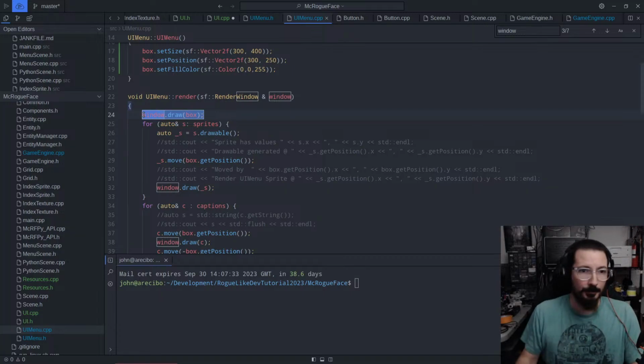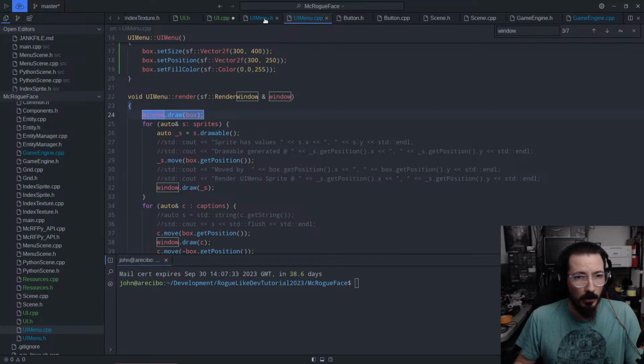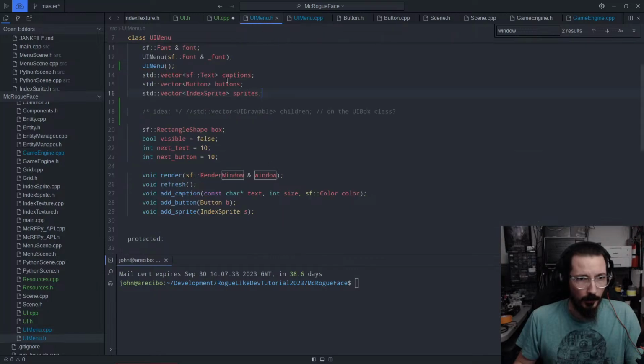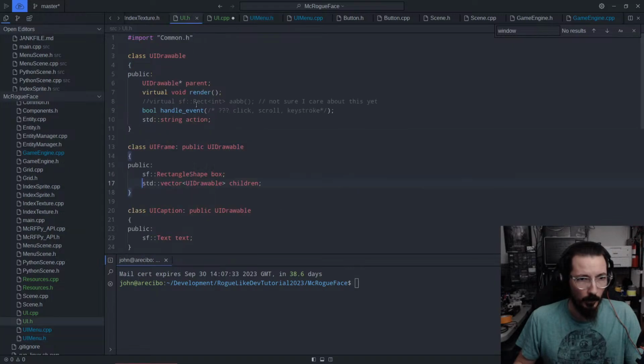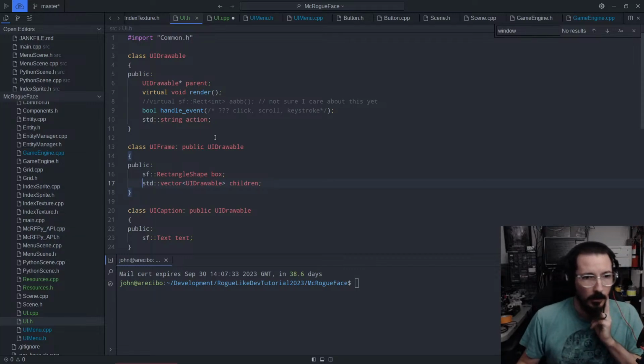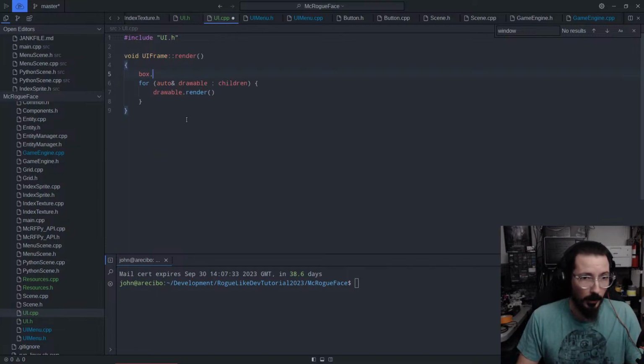Window.drawBox. So the secret here is that the box, the rectangle, was always at screen coordinates where it's supposed to draw. And if we look at the definition of that, where's box? It's a rectangle shape. So in the UI header, UI frame has that same member now. So we could just try for box dot, or I'm going for no arguments to construct this thing.